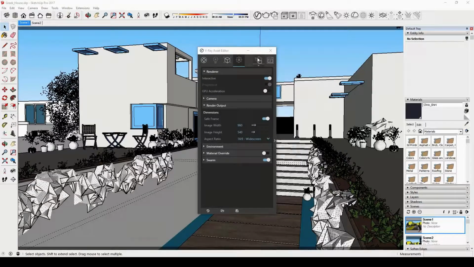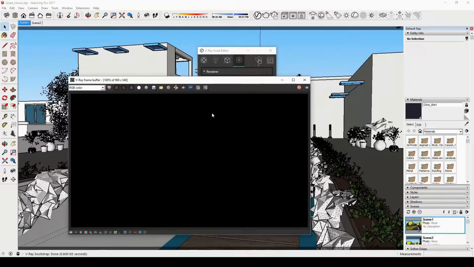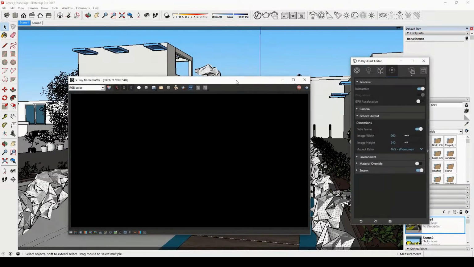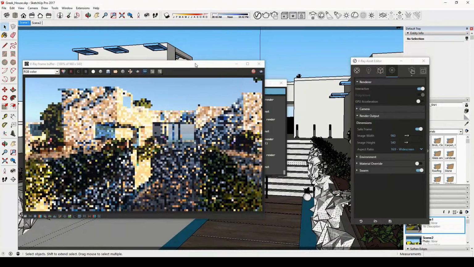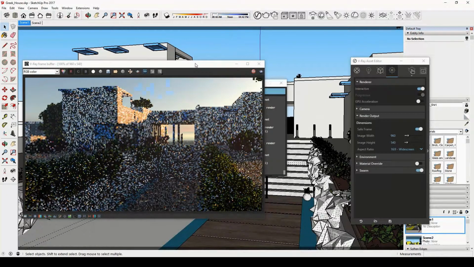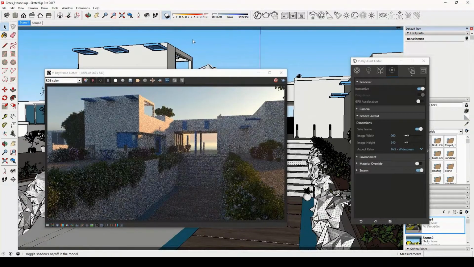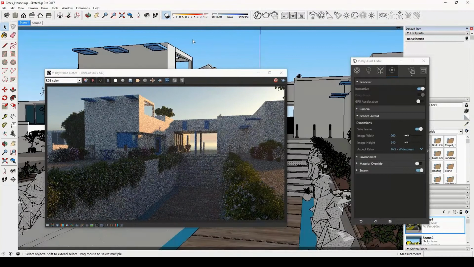So what I'm going to do is start an interactive rendering in this scene. And then you'll notice that as I change the date and time within SketchUp, it'll update in the rendering in real time. And also if I enable the shadows in SketchUp, you'll notice that the shadows line up from SketchUp to V-Ray.